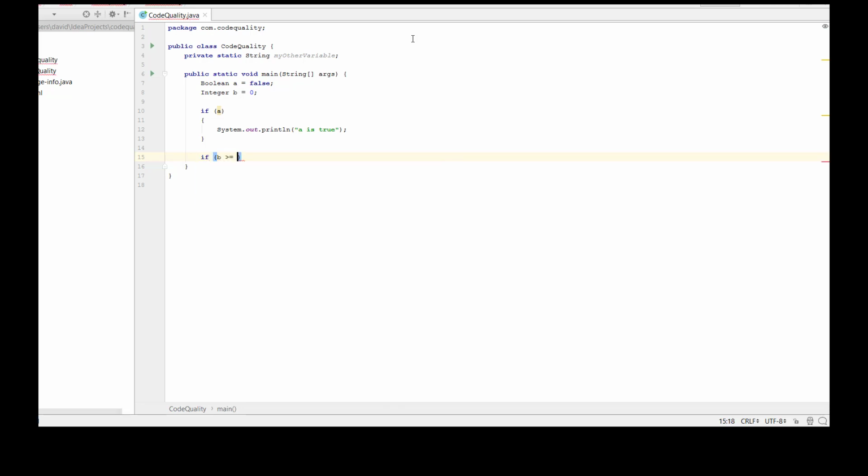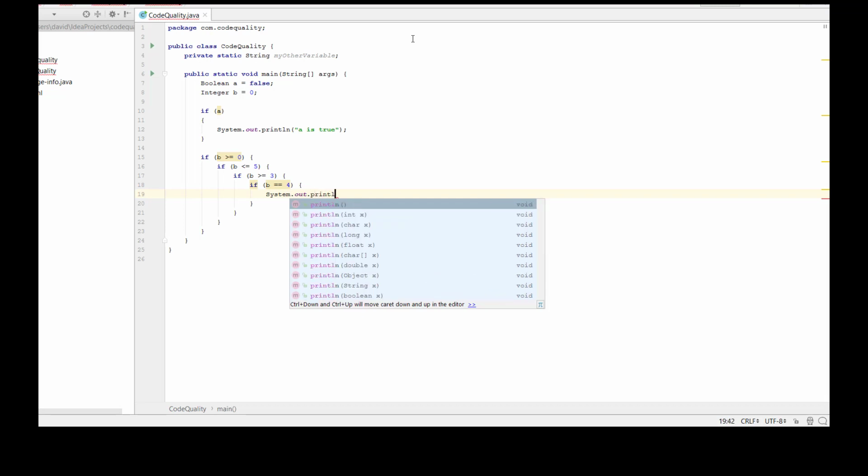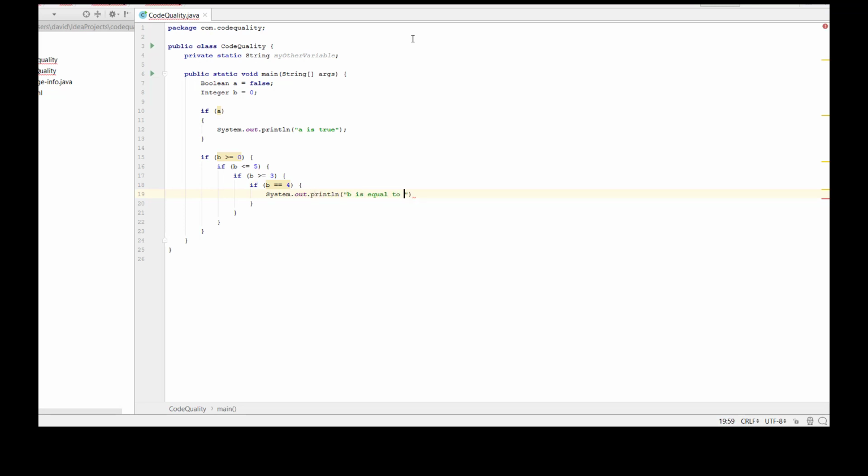Then I'm going to write some overly complicated code. I'm just going to really drag this out as much as possible. Ultimately, what I'm trying to solve for here is b equal to 4, and if so, I'm going to print something out here. Again, this code's not going to be reachable, but what we're really going for here is the fact that I've got all these nested if statements.